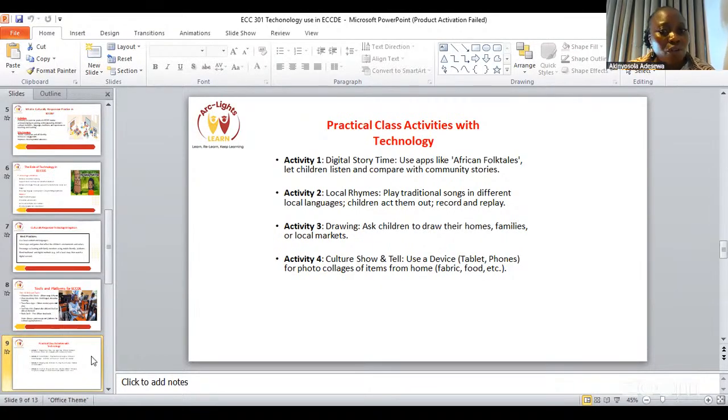Let them be involved. Ask children to draw their homes, their families or local markets. Put this together. Scan them with your phones or take pictures with it. Then put it in slides, edit it in CapCut or any other app that you have on your phone, and then put it together as a story. You can use your own background voice as a teacher to tell the story.